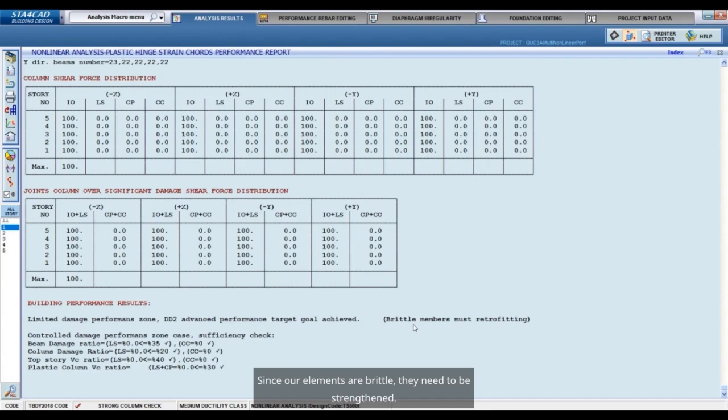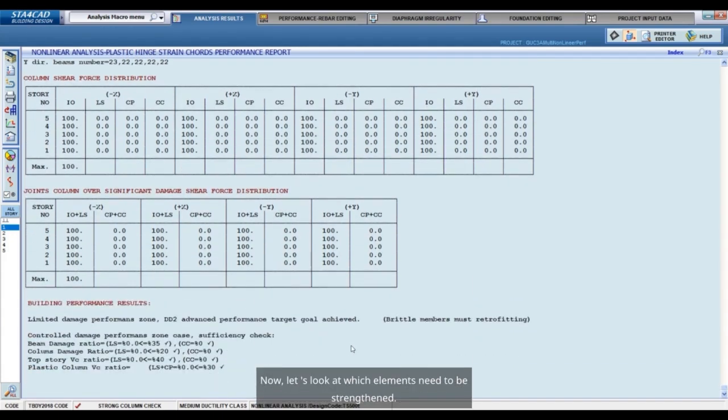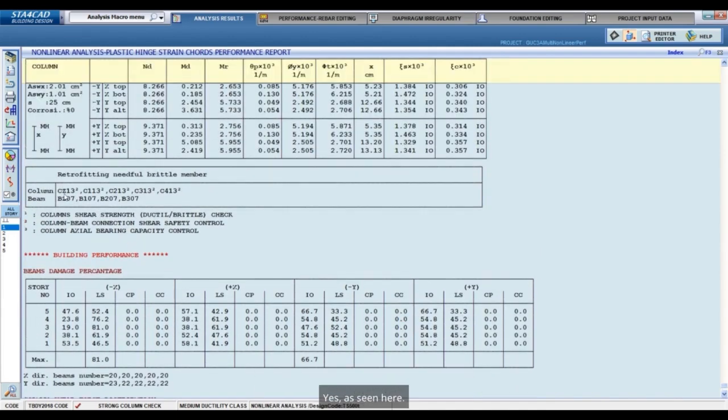Since our elements are brittle, they need to be strengthened. By strengthening them, we will fully and completely meet this requirement. We have currently met the requirements, but if we do not strengthen the elements here, the necessary performance will not be achieved. Now, let's look at which elements need to be strengthened. As seen here, 113.